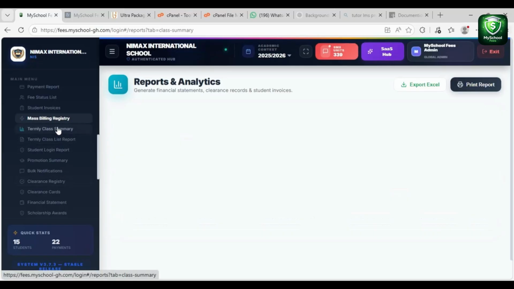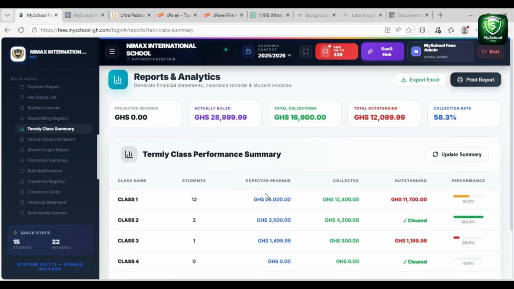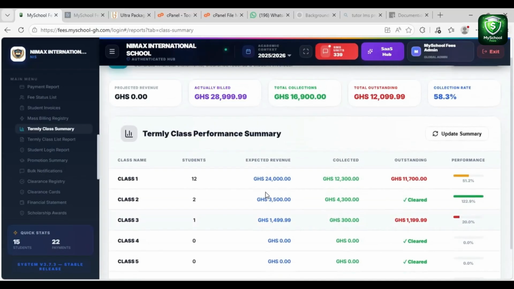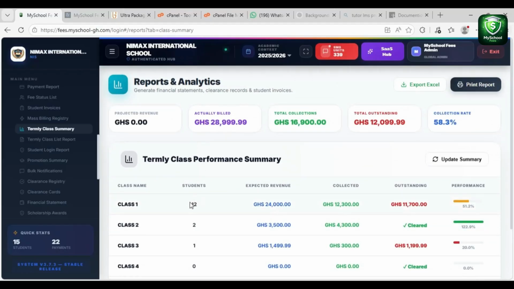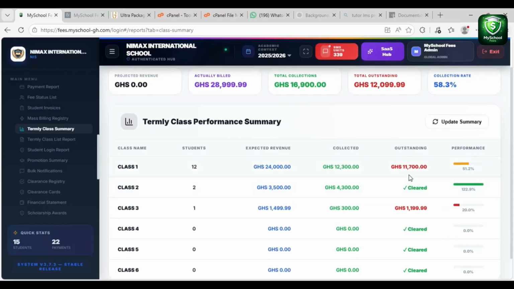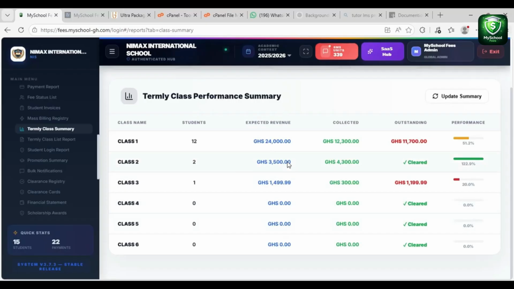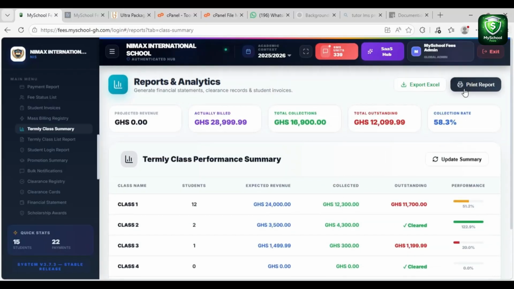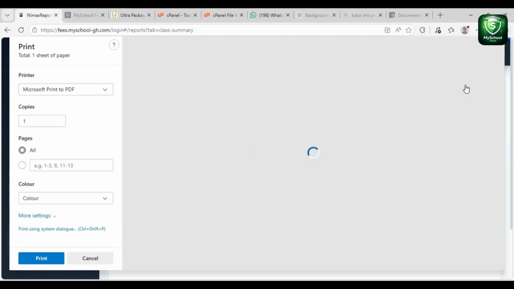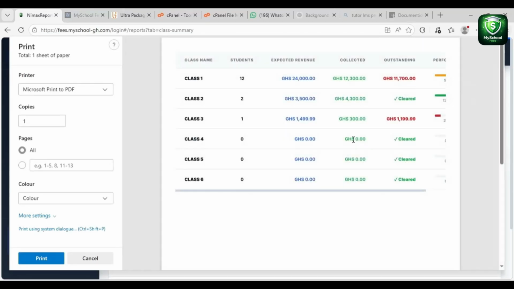We also have the termly class summary. Now this is a class summary. Class 1, there are 12 students. Then the expected revenue for the school is 24,000. So far they've collected 12,300. So it means that the outstanding is still 11,700. And this is the performance of the class. So with the termly class performance summary, it's going to give you each class and then the summary. You can issue the print as well, and you can also export it to PDF.